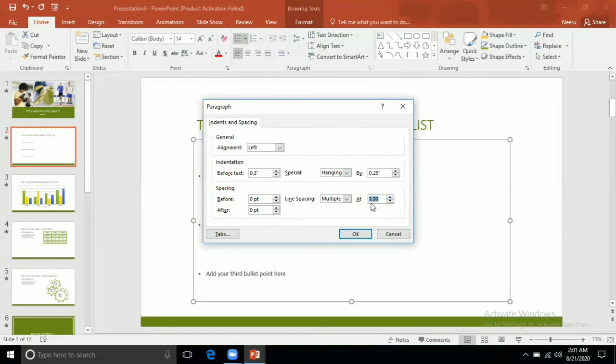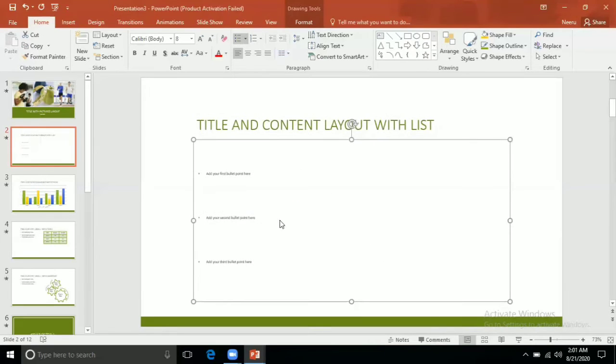See, 9.999 means I want to give more line spacing, but it will not go outside the text box. Automatically you can see the font size has been decreased. You can see here, it automatically adjusts it, because the autofit feature will automatically change the line spacing. So this is our line spacing concept.